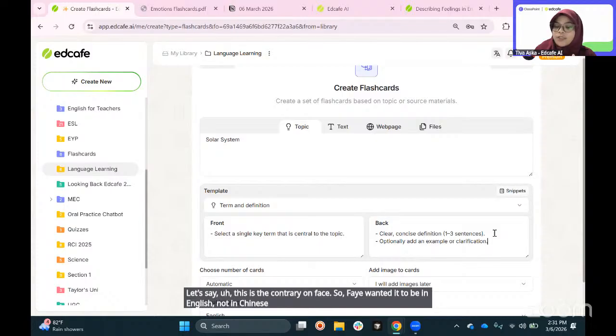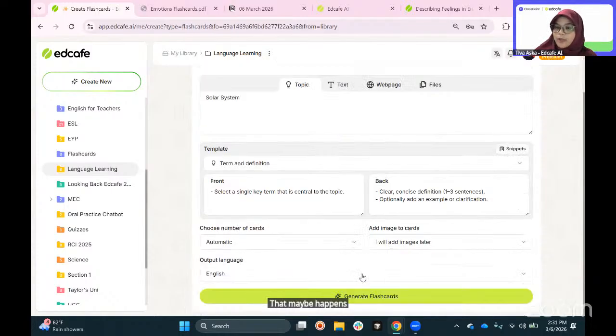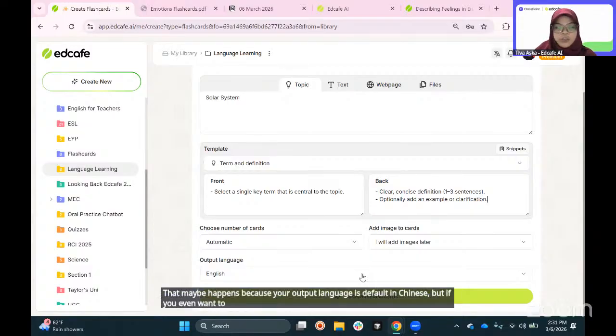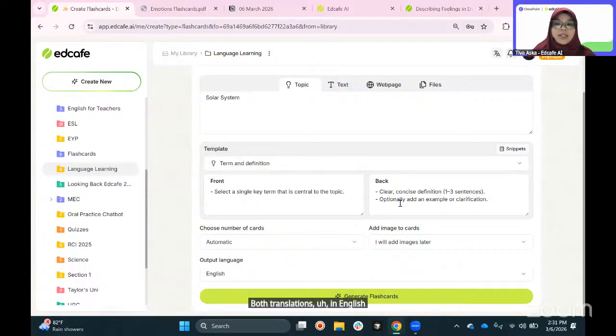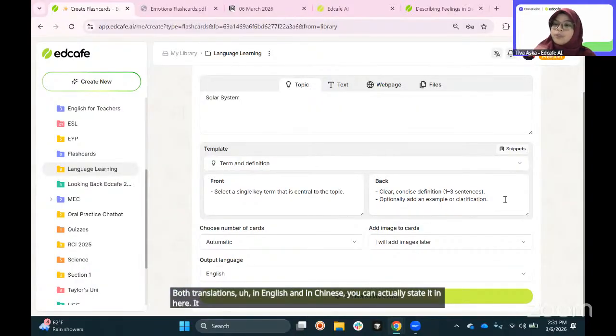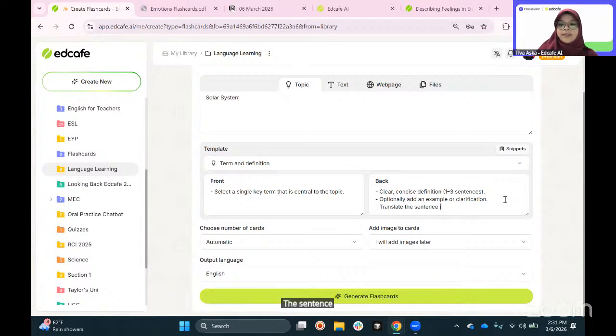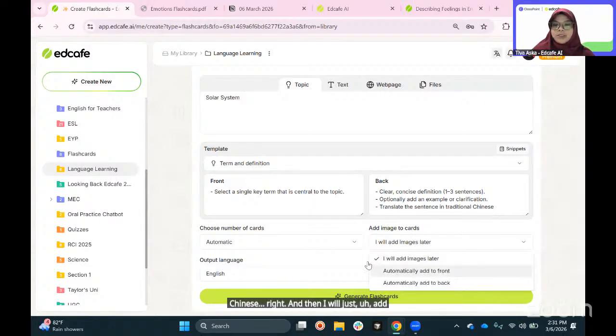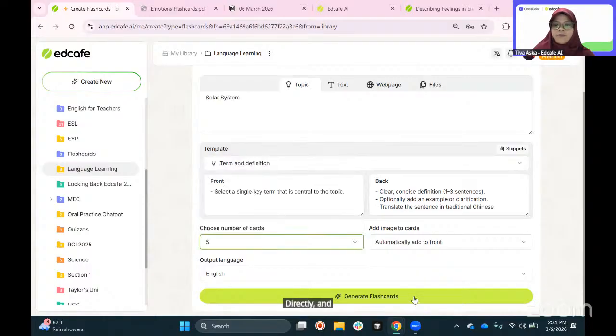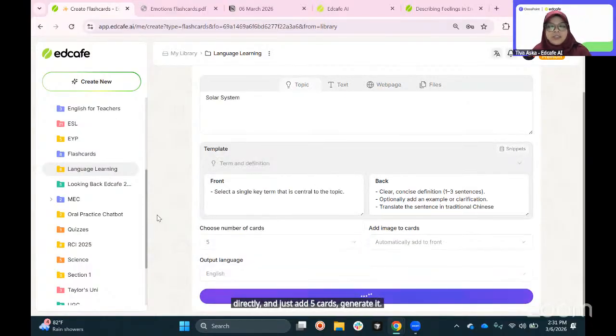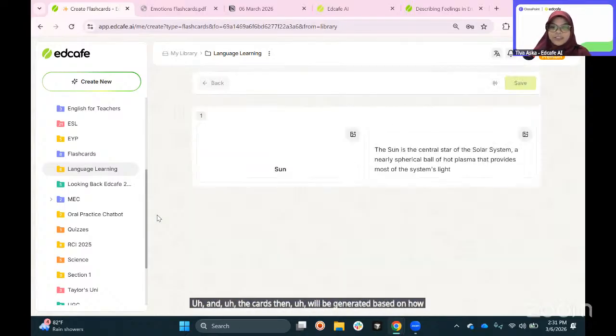So you can actually instruct it. That maybe happens because your output language defaults to Chinese. But if you even want to have both translations in English and in Chinese, you can state it here. It can do multiple languages as well. So let's say, translate the sentence in traditional Chinese. And then I will just add images directly and add 5 cards, generate it. The cards will then be generated based on how you instructed it.